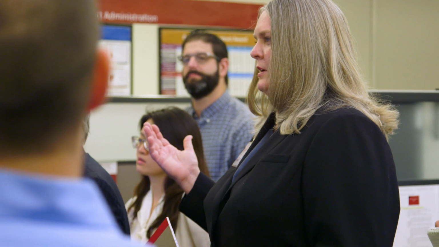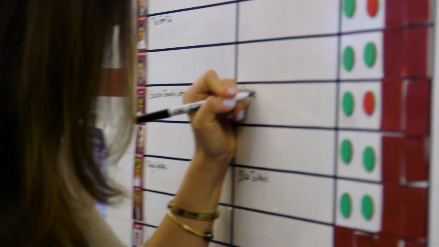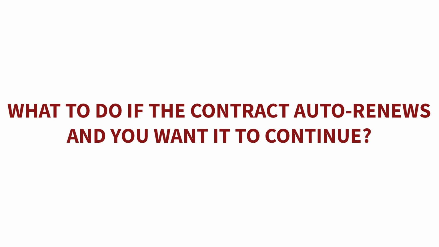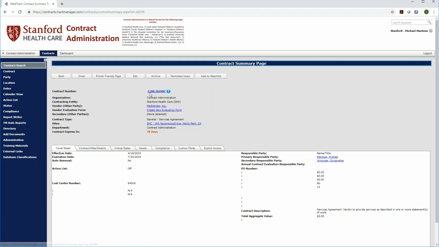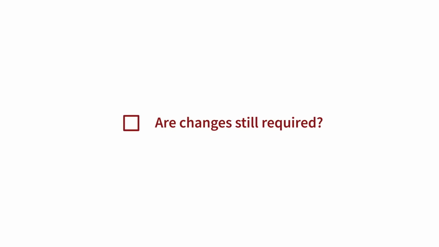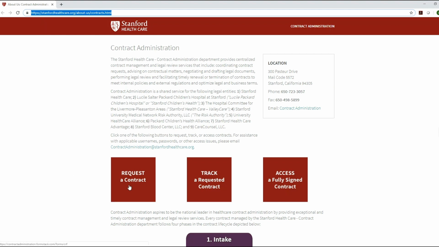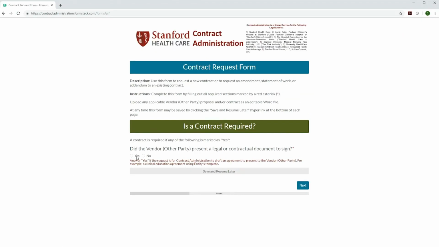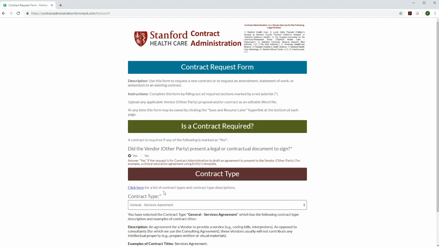Depending on whether the contract will expire or auto-renew, determine whether you need to take action or contact contract administration to make any necessary changes. If the contract auto-renews and you want it to continue, review the terms and conditions to determine if any changes should be made. For example, changing the compensation amount or the services to be performed. If changes are required, go to the Contract Administration website and click on Request a Contract to submit a contract request form that describes your changes.